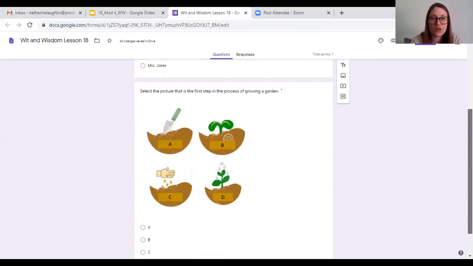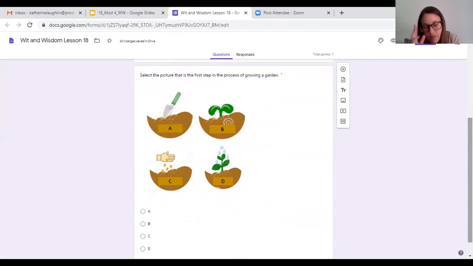The question today says, select the picture that is the first step in the process of growing a garden. So if you need to remember the process, go back into the video on the pages where we talked about how to grow a garden and think, what was the first thing that we had to do? So here's A. Looks like this is the tool called a trowel, digging in the soil. B. Looks like a little plant or seedling has popped up.